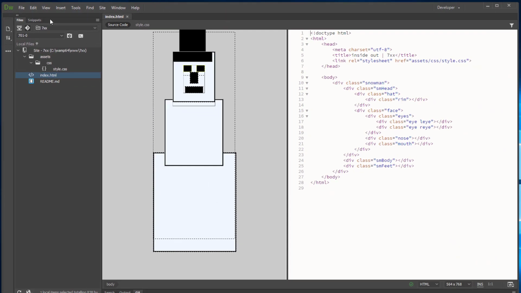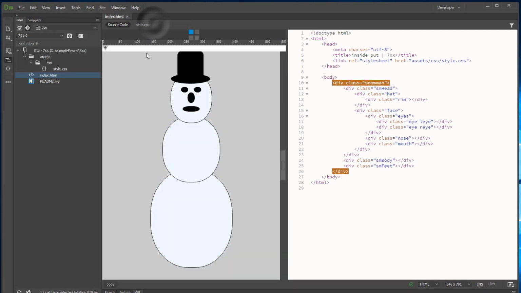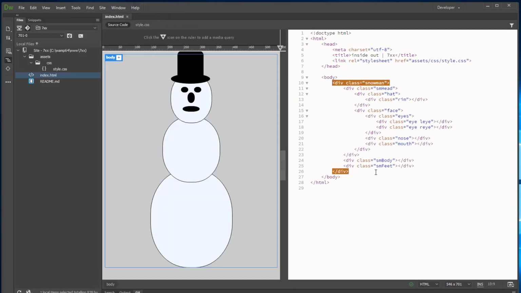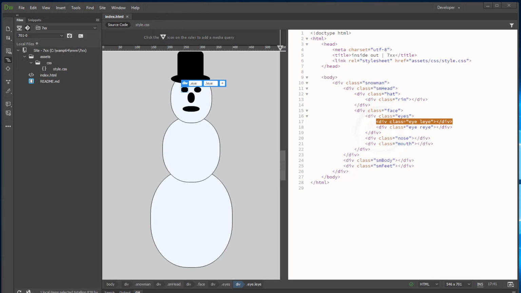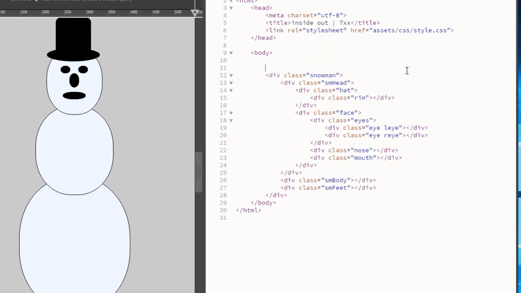We can see we're in design view, and if we go into our split view, let's do code live so that we get our true effect of what we're looking at. First thing I want to do is come up here at the top and comment out where the snowman begins. As we grow, it makes it a lot easier to look in our code and see things that we're doing. Everything looks good as far as that goes.